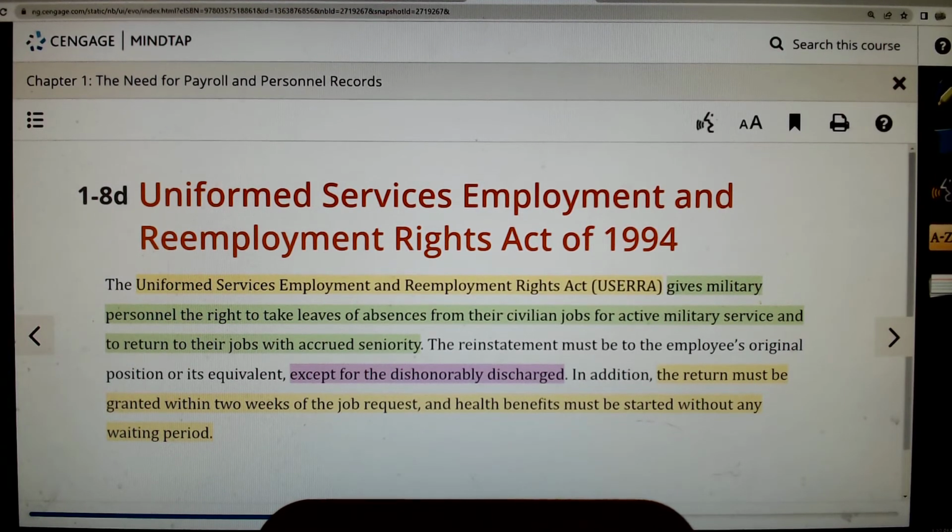But generally, if they take a leave from their civilian job to go serve in the military, they get to come back to their job. Their job must be reinstated within 2 weeks, and health benefits must be started without any waiting period. So, again, can't do enough for our military personnel.